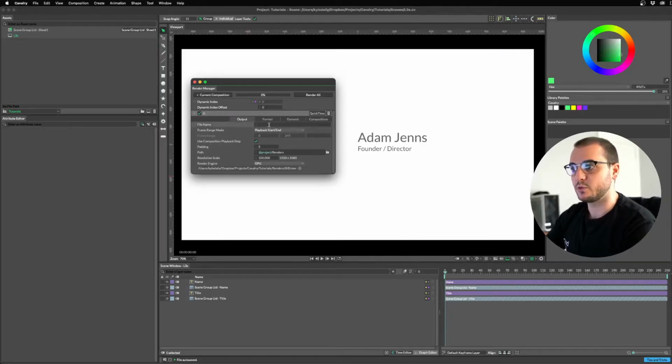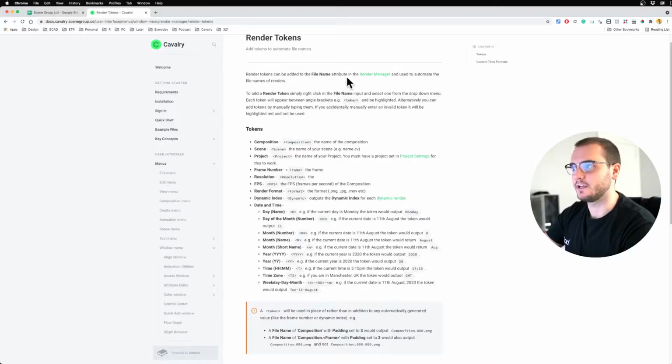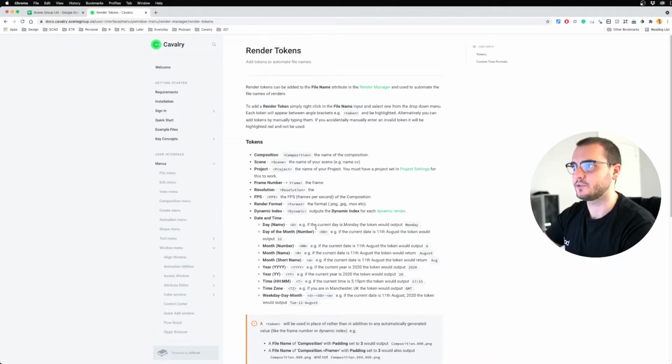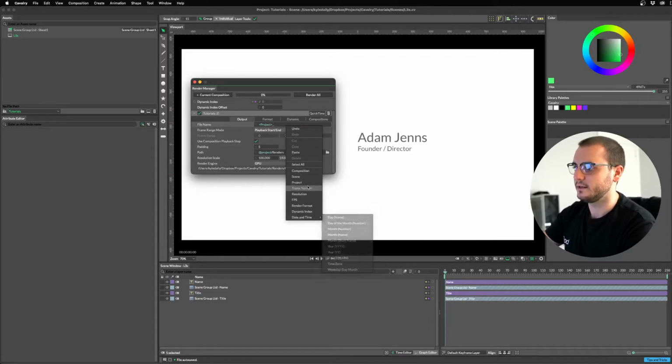Cavalry's got some really cool render tokens for automating file naming as well. In the file name, you can right click and see all of them here. You can also go to Cavalry docs.cavalry.scenegroup.co and search render tokens, and there's a whole list of them here and explains what they do. Here we'll choose project, tutorials, underscore, right click, go composition.